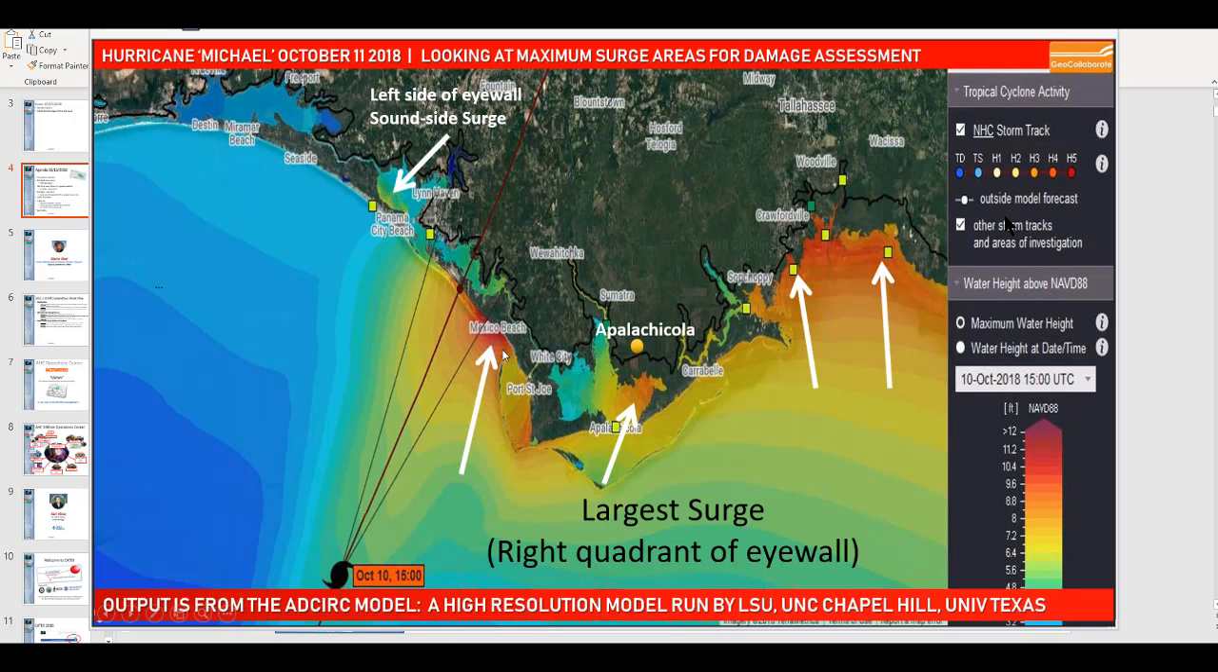But to the right of the storm, where it came inland, is the largest storm surge, and it goes all the way over towards Carrabelle and Crawfordville. All these areas got massive storm surges. If you look closely, you can see the land under this storm surge. When there's inundation, it shows expected inundation.